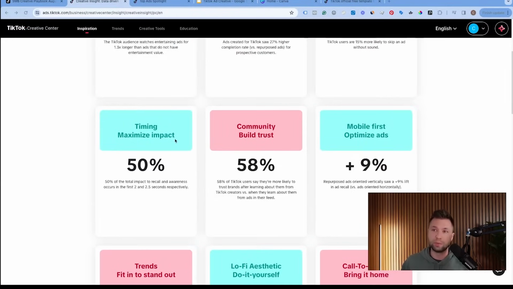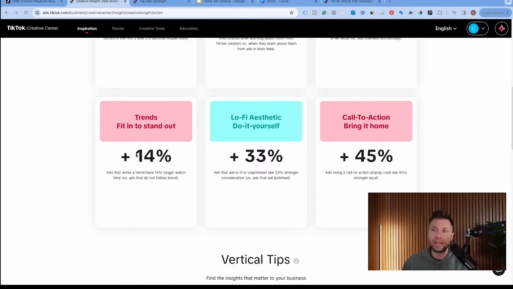This here just brings home the point of the hook. You can see 50% of total impact to recall and awareness occurs in the first 2 to 2.5 seconds respectively. And then you can see here videos that have trends, fit to stand out. Ads that remix a trend have 14% longer watch time versus ads that do not follow a trend. I'm going to show you how to find trends for your ads here as well. And then call to action. So ads using call to action display cards see 45% stronger recall.